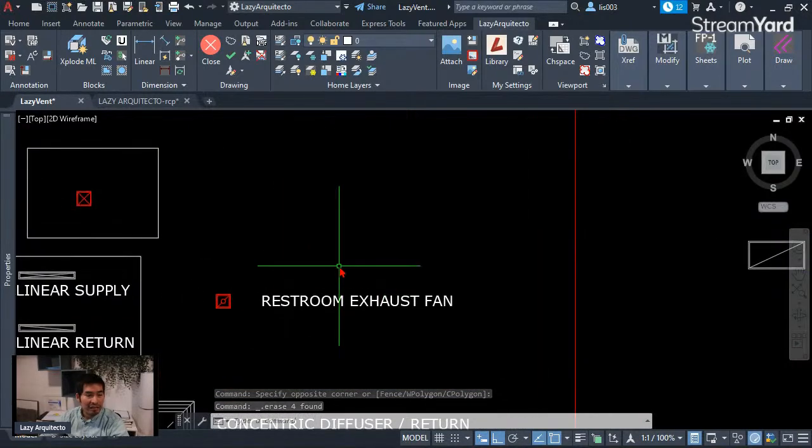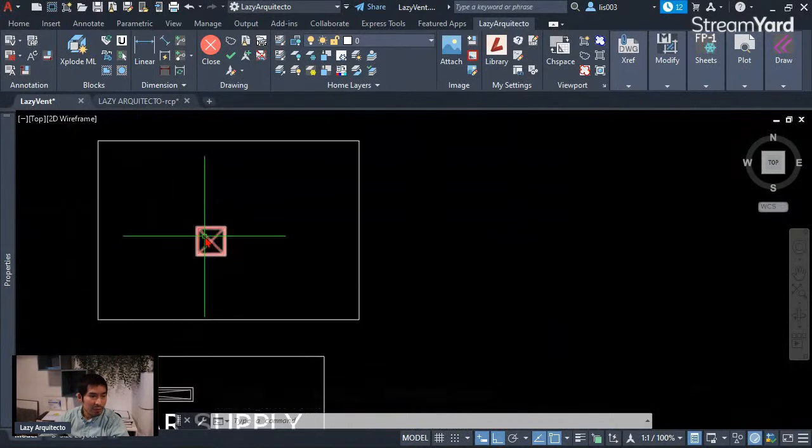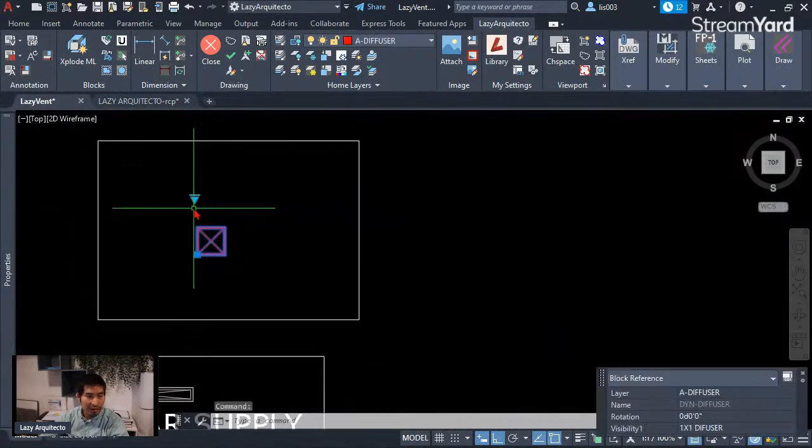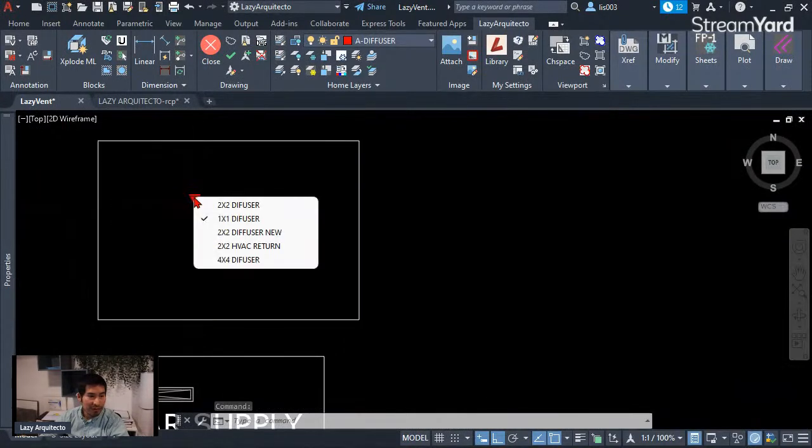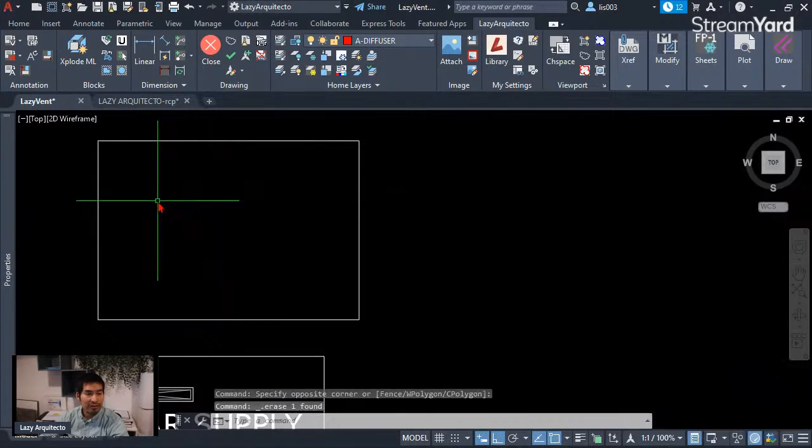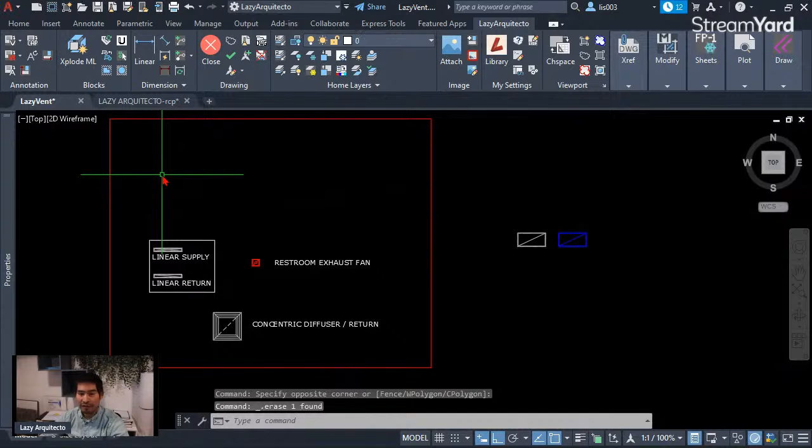And again, here there is one more dynamic block that they were using. So they were using diffusers, return supplies, 2x4, which we already have all of these options. So we don't need this anymore. Let's get rid of it, right?